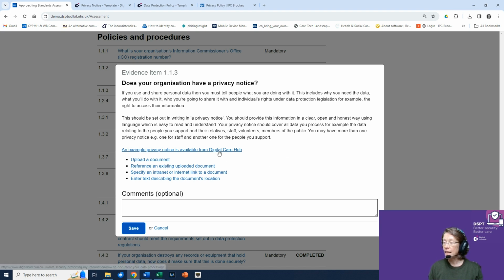Now, there is a link on the tooltip here to a template privacy notice from the Digital Care Hub that you can download and adapt and make it your own. Or if you have one already, you could just use that to check that your existing privacy notice provides all of the things that you should do.